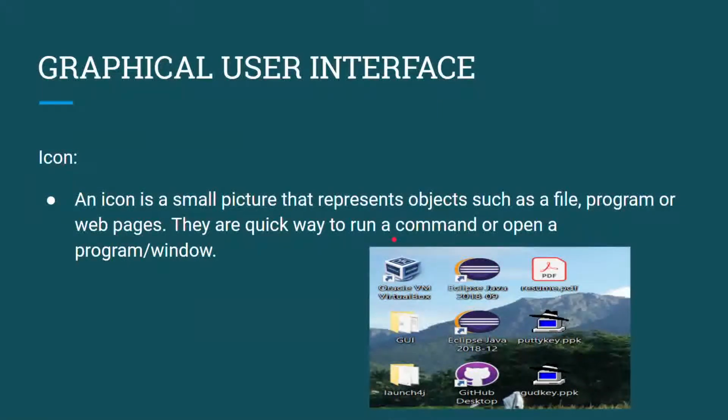Icon. An icon is a small picture that represents objects such as a file, program, or web page. Normally, to open a repository or run some applications, there is no need for us to type some commands. We can just select these icons. By double clicking, we can open them.